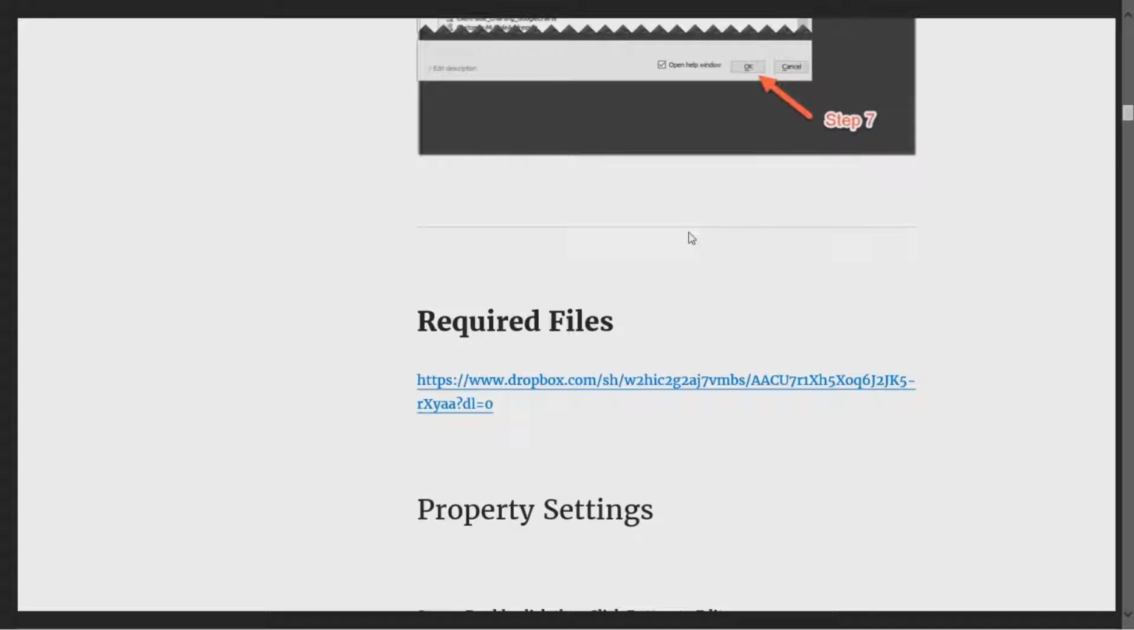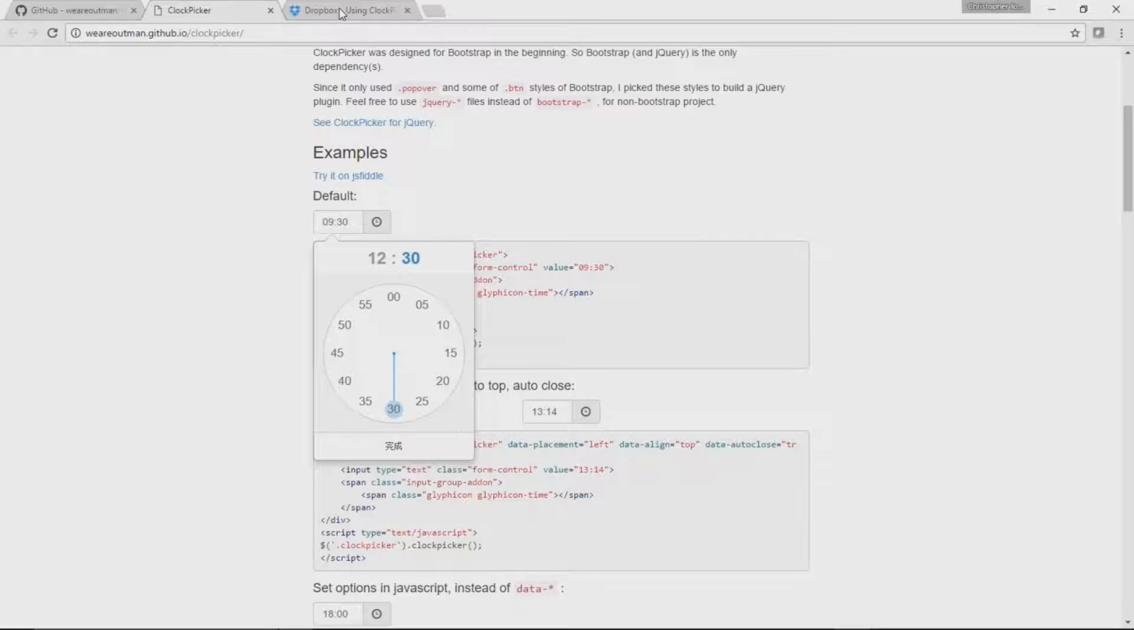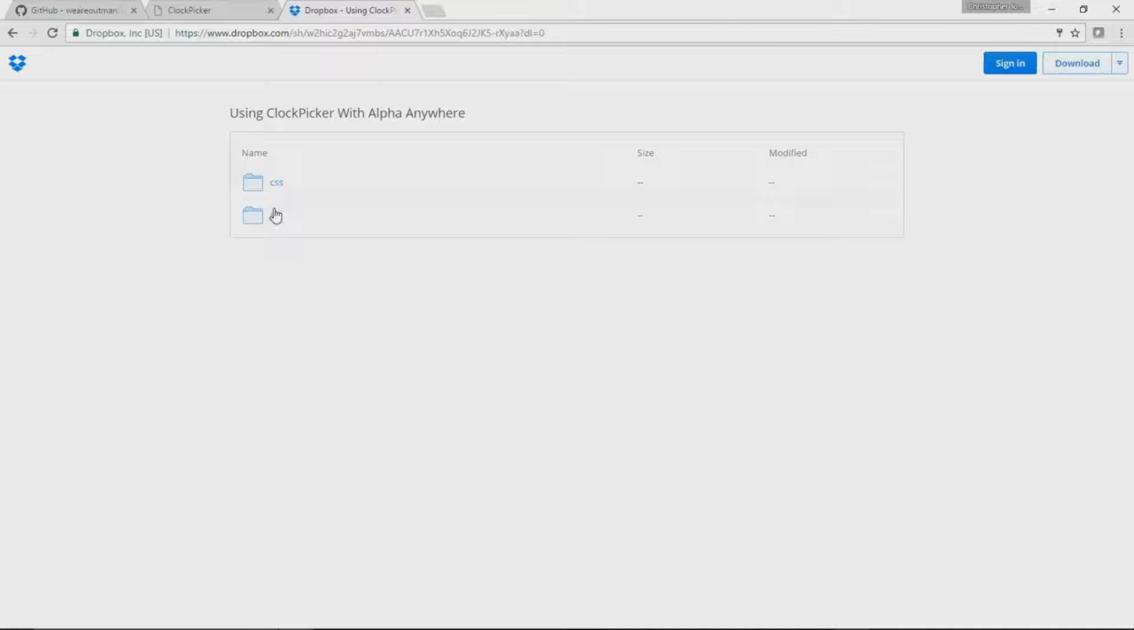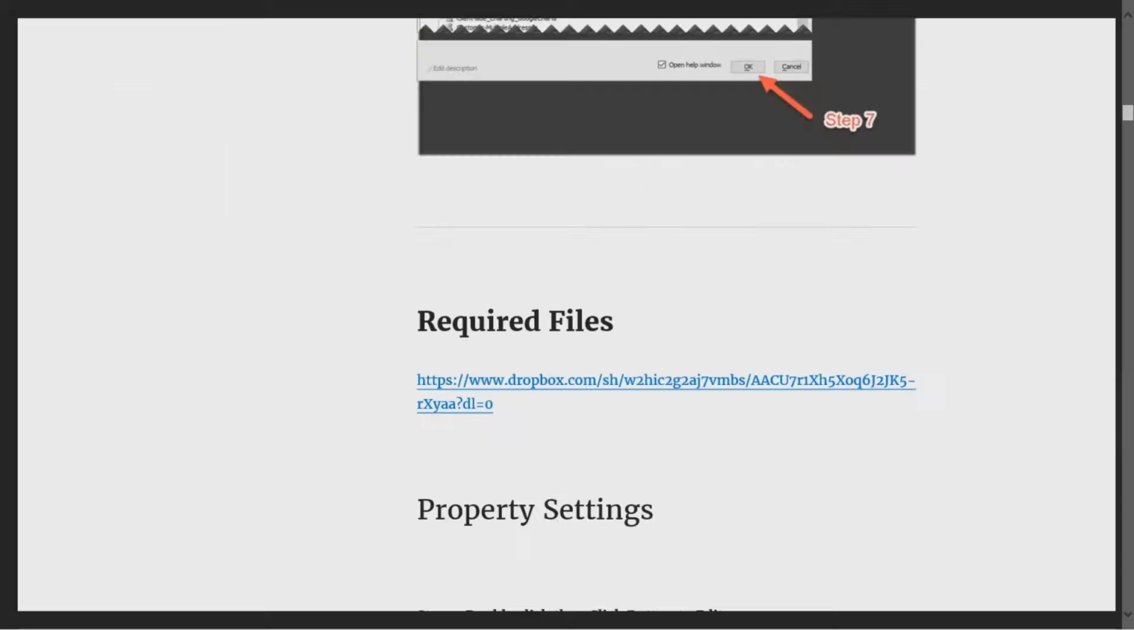You can also get these files from the same blog, and the link for it is right here. If you click on this link, this will bring you to this Dropbox page where you can download the files that you're going to need for your project and just paste them into these two folders where they need to go in your project. So that's all I need this for.